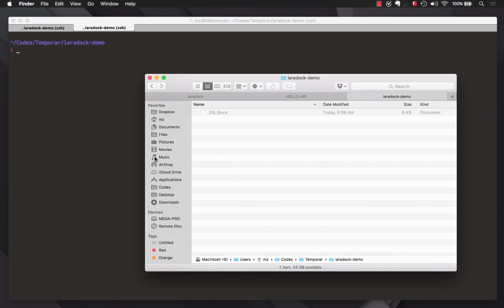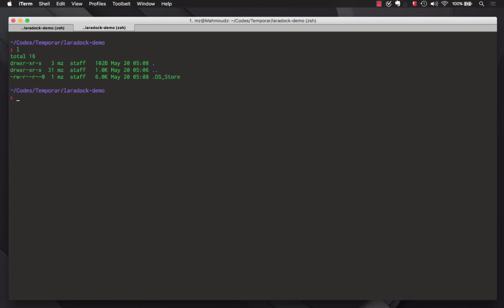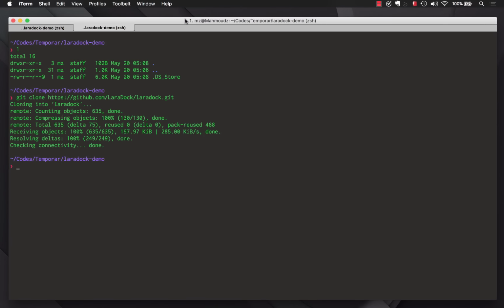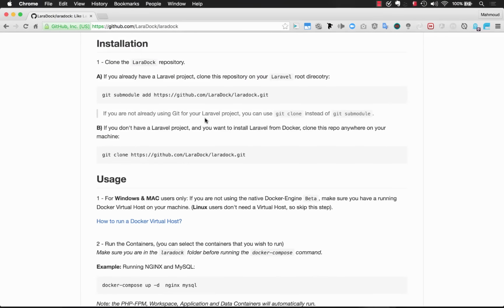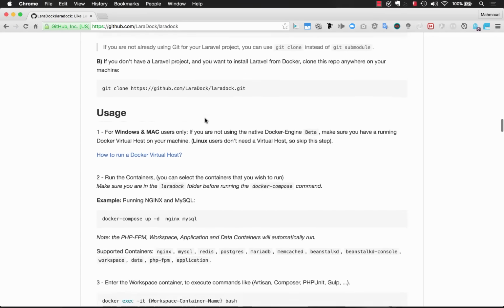So, first things first, we have this empty directory opened in the terminal. I will clone this LaraDock project. So let's get back to the documentation, and that's it for the installation.